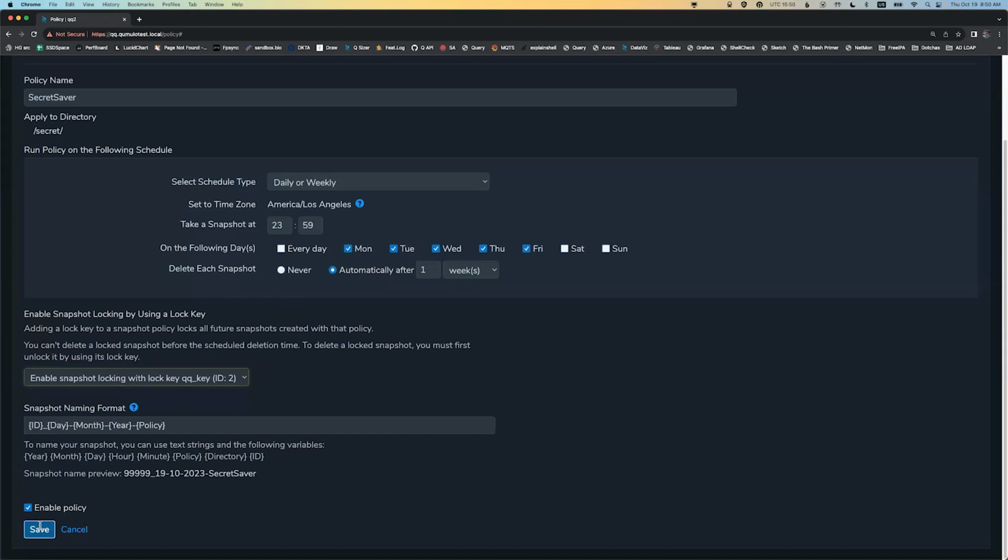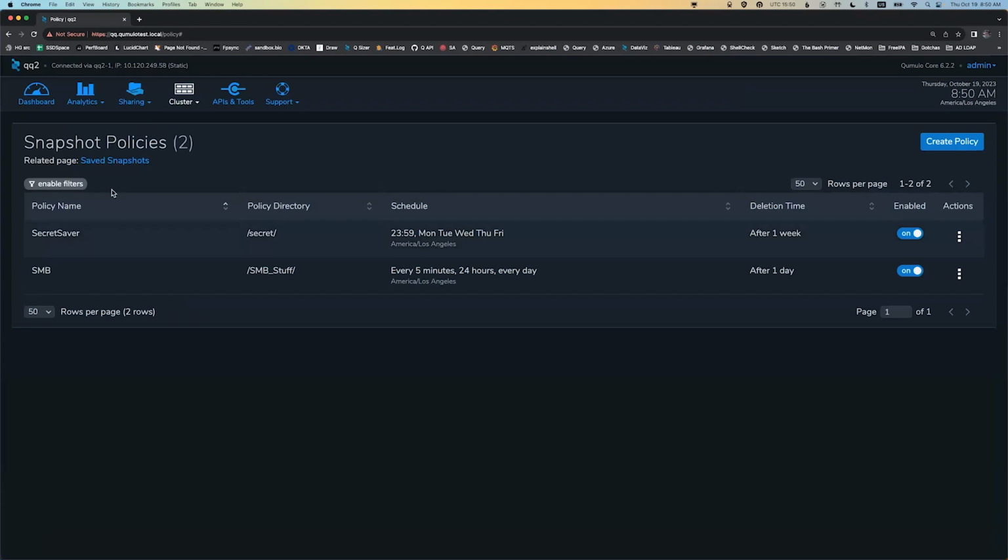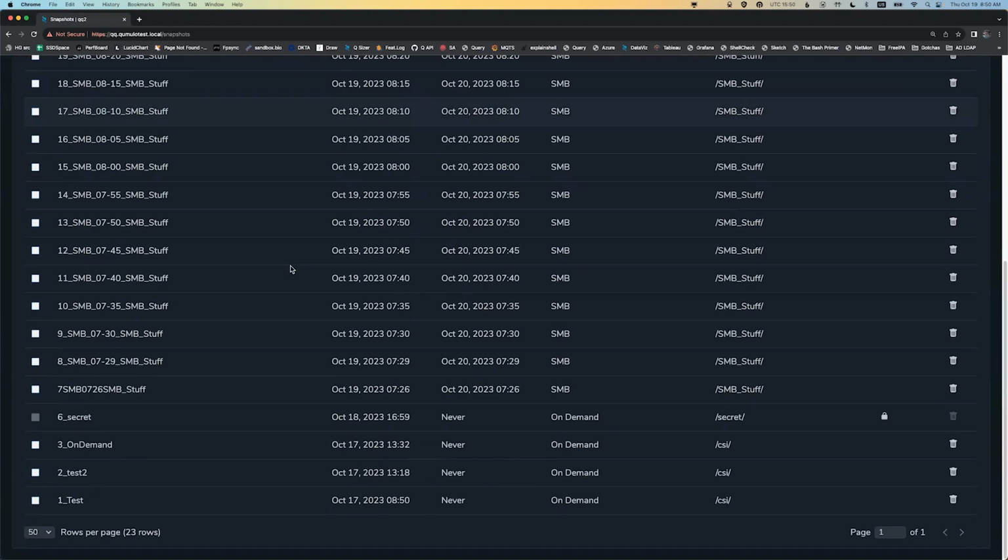So I'm just going to hit save. And now if I go to my saved snapshots, once those trigger, you'd see a little lock symbol here. I locked this one previously. I'm doing exactly the thing I said you shouldn't do, which is the never. And I can't really delete it because it's locked. The delete icon is gone.